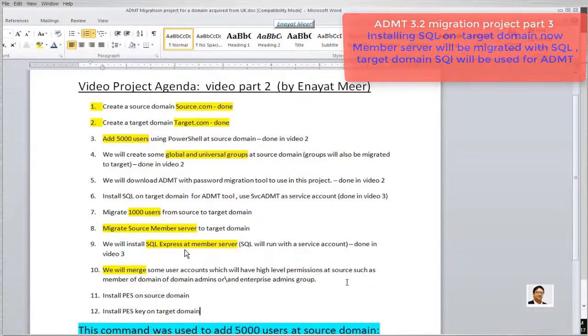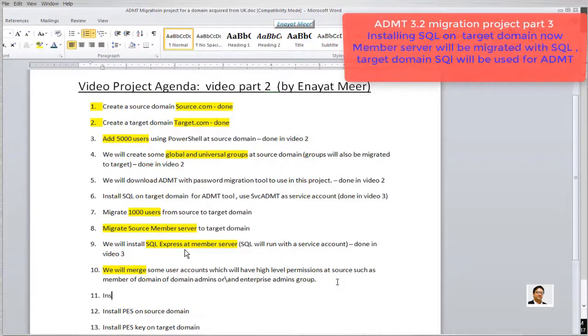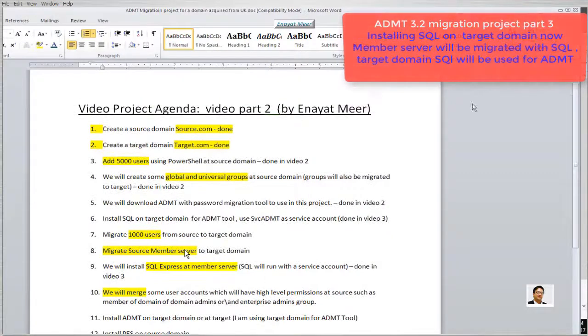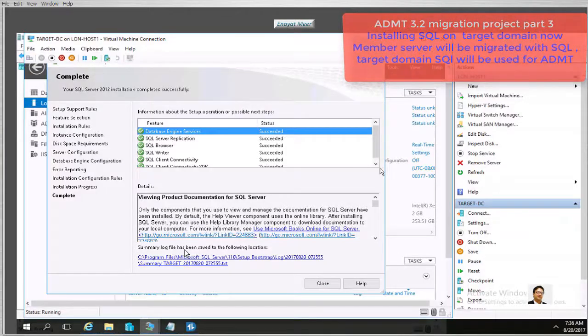I'm adding a few bullets or numbers here because we have to use the PES tool also. The reason is that we want to migrate the password with the user account migration. We also want to migrate the security identifier, SID history. That is very important because I want to migrate the user account with groups. I want to migrate the security identifier, or SID, so I will keep SID history for users. My SQL installation is done.